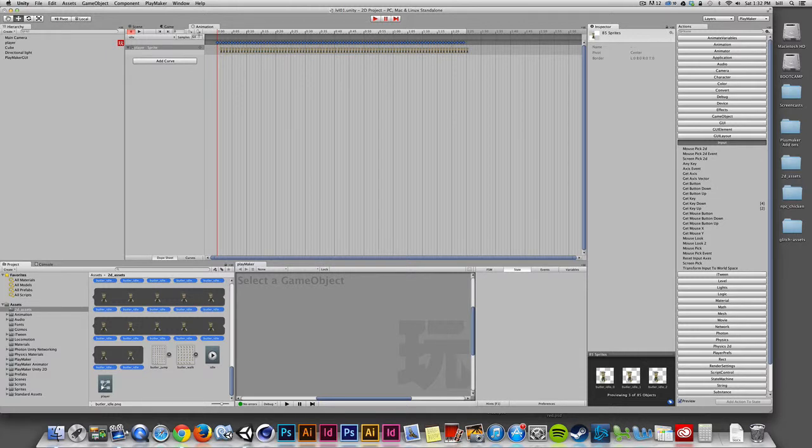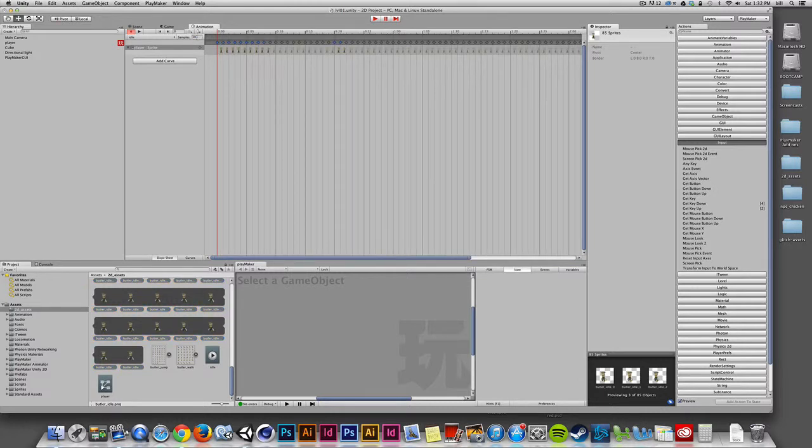And I'm going to take my sample size down from 60 to 30. So we'll run that at about 30 frames per second. Maybe I'll take it down to even 20. So there's my idle animation.